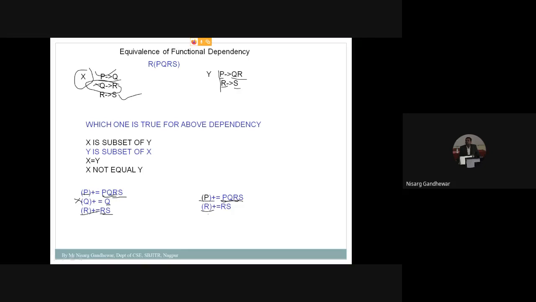Now next I need to find the value of R closure. So the value of R we will take as it is. Then is R present directly over here? Yes. So R gives S. So here I will write RS. So this is what R closure is. Now what is the next step?